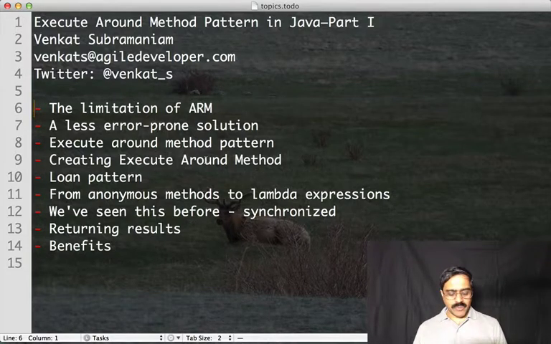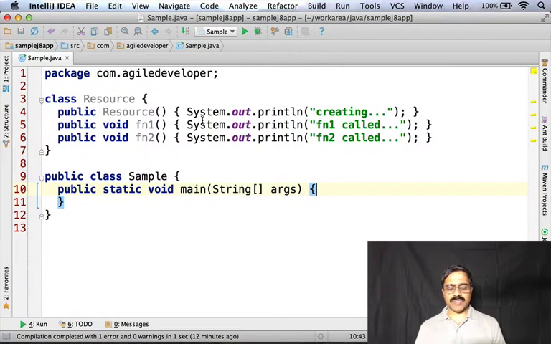Java 7 introduced this little feature called ARM, or Automatic Resource Management. Let's quickly talk about this feature and see why it is something we should probably not use and consider other options. Assume there is an object called resource which is using external resources. In this contrived example, I'm just going to print a little statement in the constructor saying it's being created. There are two functions that this resource has. I need to clean up this resource because of heavy external resource usage in a timely manner.